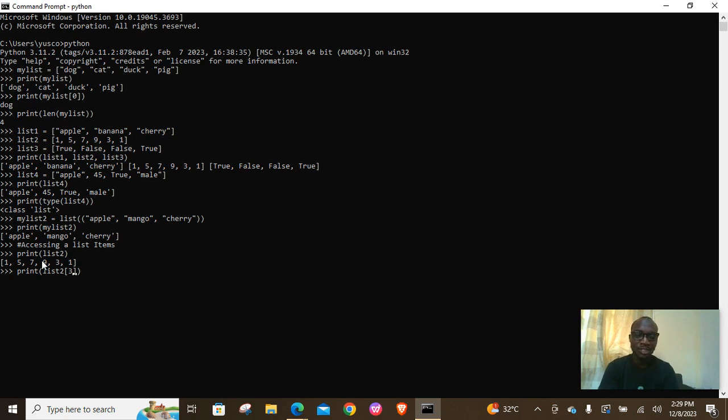So the index number is 3, and list 2 is the variable name that stores the whole list. What I'm trying to explain is how the system works. I'm indirectly telling the system that okay, print list 2 for me, but in that list 2 I want only the value at location 3 to be printed. That is why I have list 2 location 3, and if we press enter, we have 9. That is how to access your list.